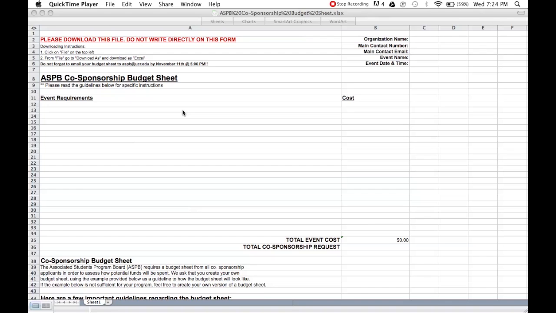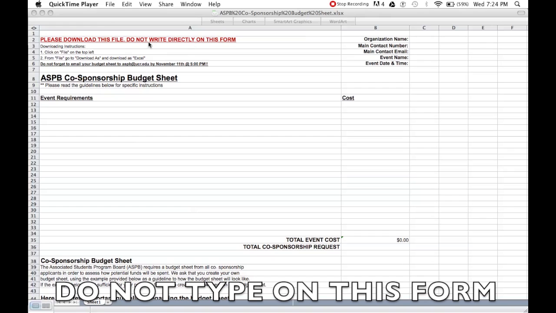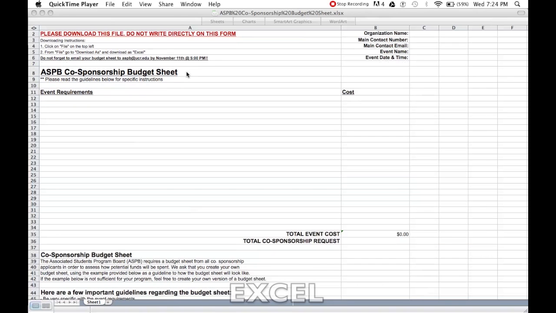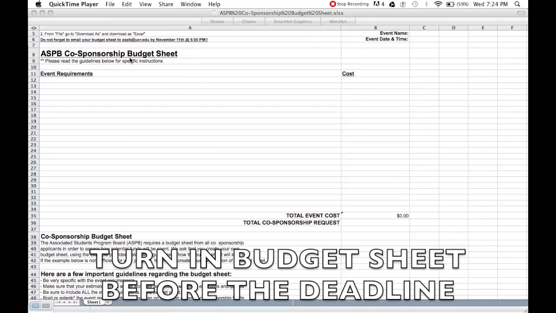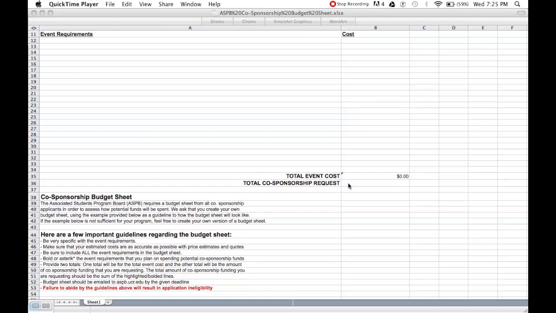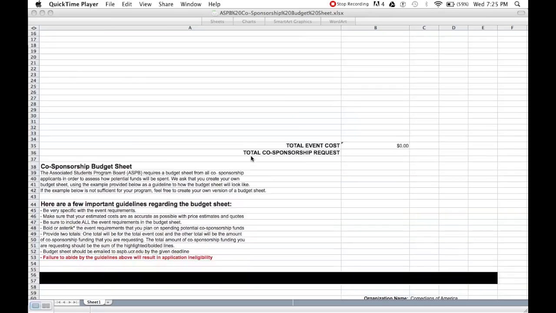This is one of the most crucial components in applying for a co-sponsorship grant with ASPB. Please make sure that you download this file and do not write directly on this form. You can do this by clicking File at the top left, going to Download as Excel. Then ensure that you turn in your budget sheet by the deadline. By this, we mean what it is that you are requesting of ASPB to co-sponsor.